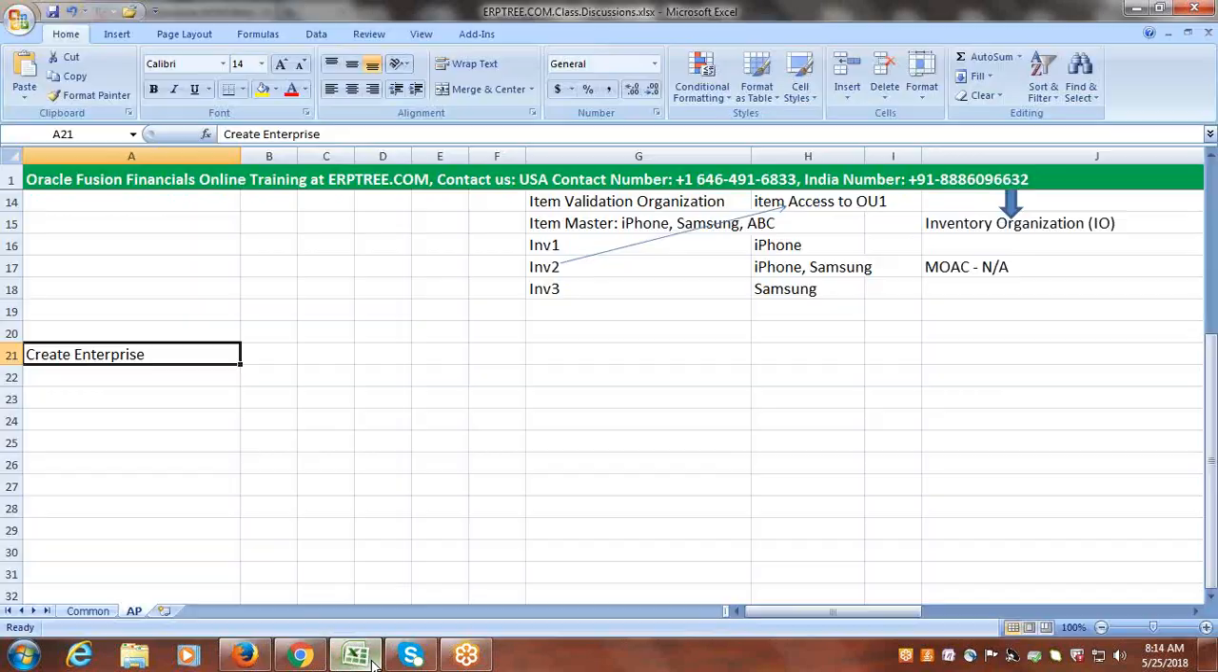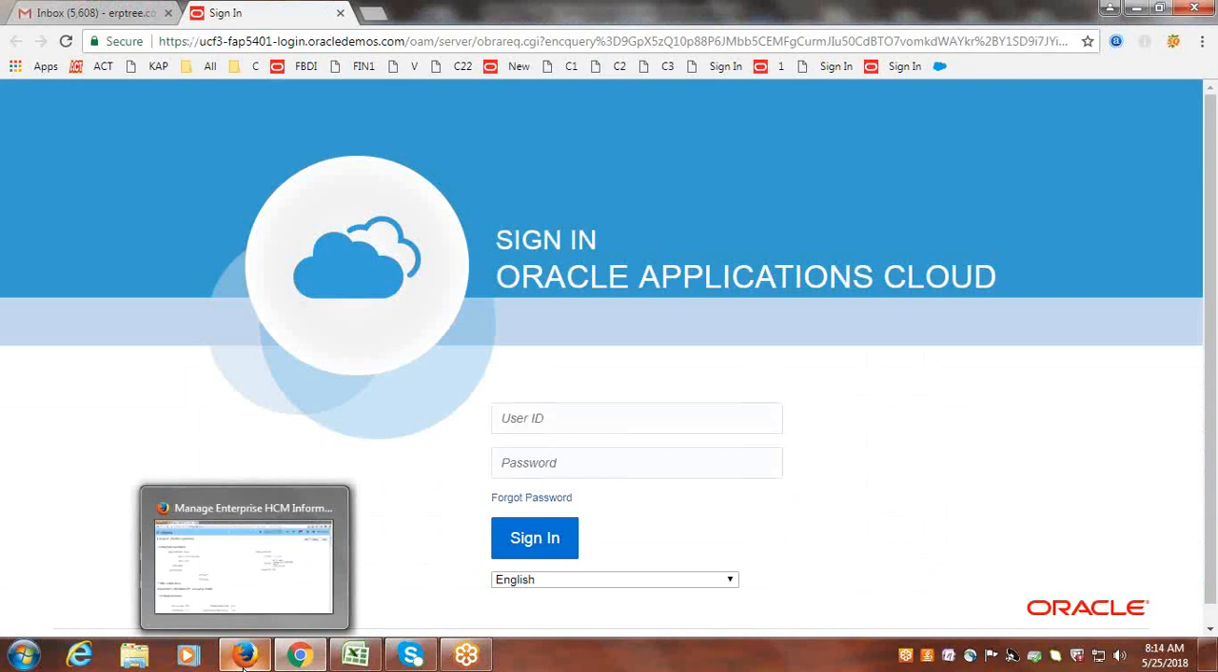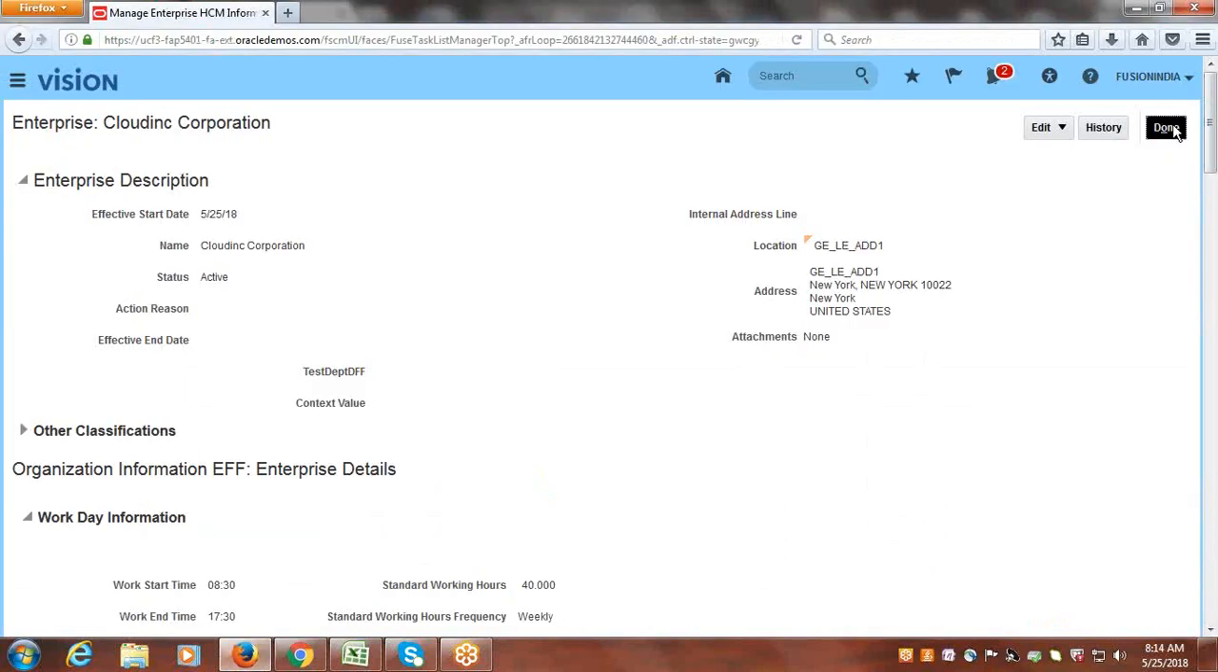So this is all about enterprise and divisions. Divisions are not mandatory, and even if you want to create the division as an individual task, you cannot connect that division definition to anything. See here, I'll take you to that. Just click on done.